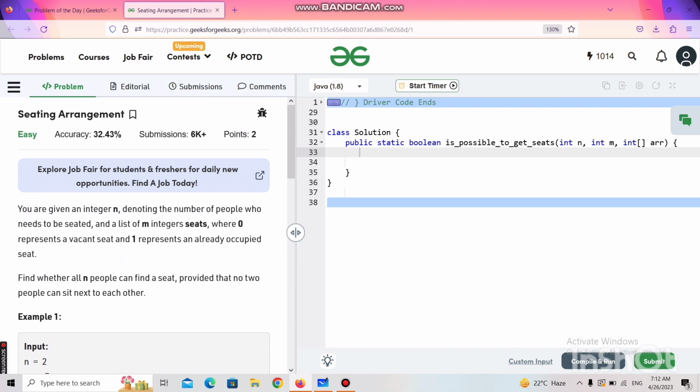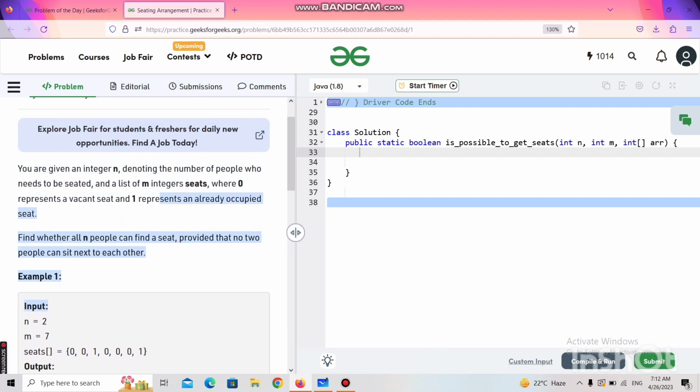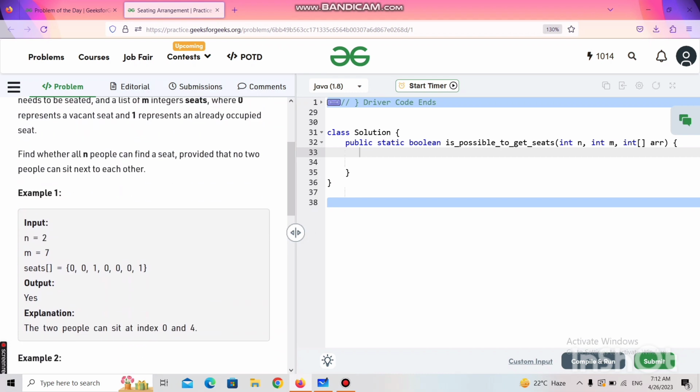The problem statement is: you are given an integer n denoting the number of pupils who need to be seated, and a list of m integers called seats, where 0 represents a vacant seat and 1 represents an already occupied seat. Find whether all n pupils can find a seat, provided that no two pupils can sit next to each other. This is our simplest example, to help us understand the problem.